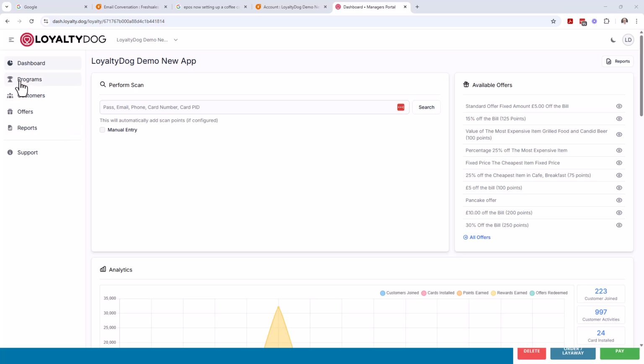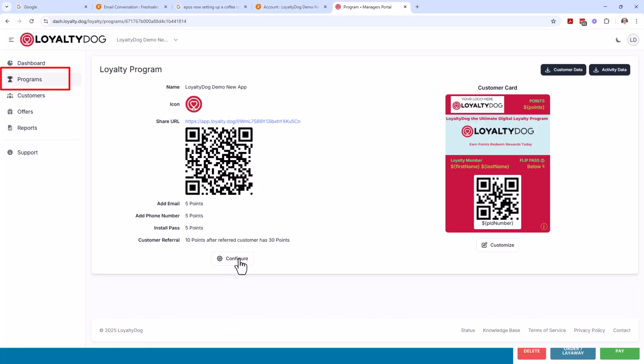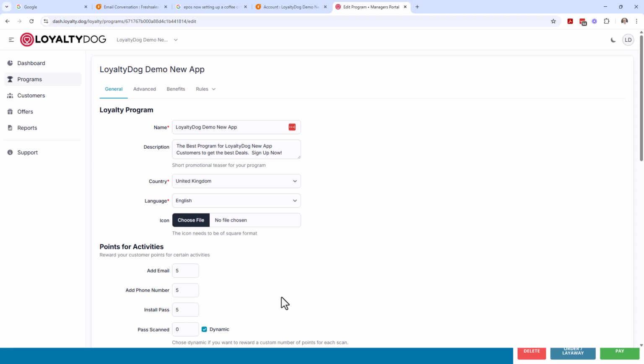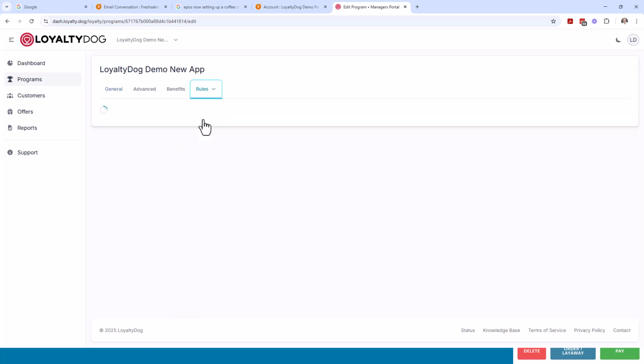So first of all, we go to the Programs tab, and then we go to the Configure tab. Now you can see in the top tab over here, we have a bunch of different headings, and one of them is called Rules, and we'll go to the Rules, and we go to the Point Rule.